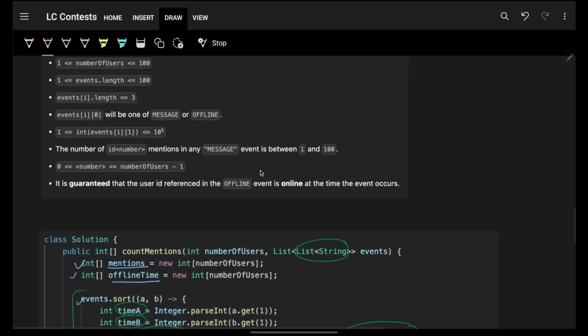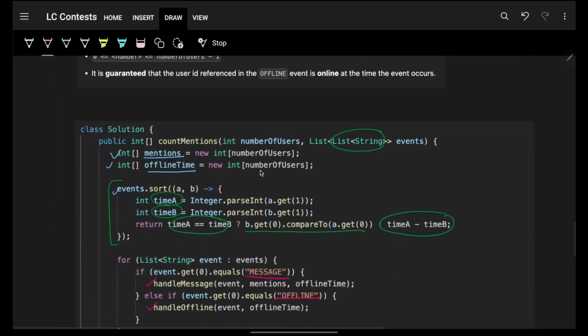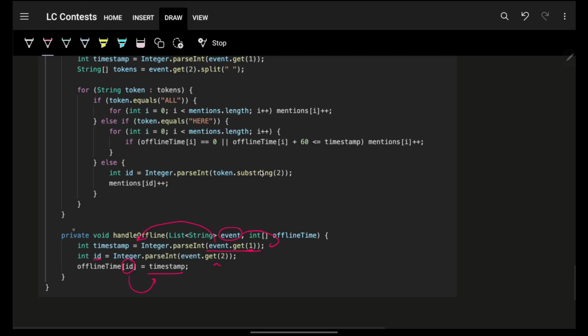So if I just show you back, this is one event. I will get the timestamp from it. Get 1 will give me the timestamp for it. And then if I have to grab the ID, simply parse out get 2 and then parse it to an integer. I'll get the ID. When I have this, I'll update and say for this ID, this is the timestamp. Now, this is handling offline.